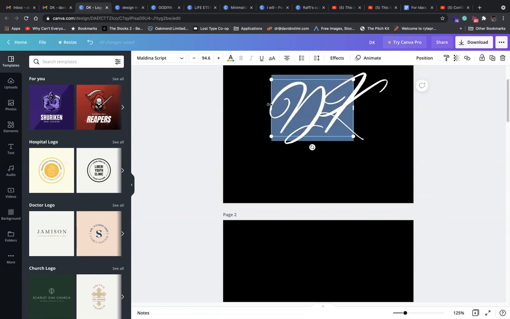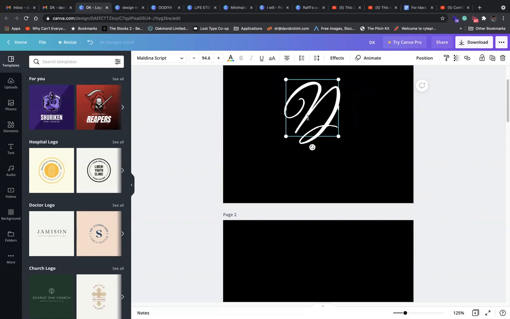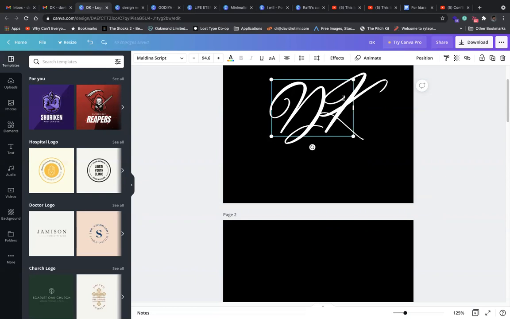So fonts like this need to be alone. If it's just the D, you have the D, and then you have small letters. But when you have two heavily ornamented script fonts, it's very difficult for it to be seen as what it is supposed to be. So now it looks like NK, it looks like DK, it kind of also looks like W upside down, right? So you don't want to miss that out.